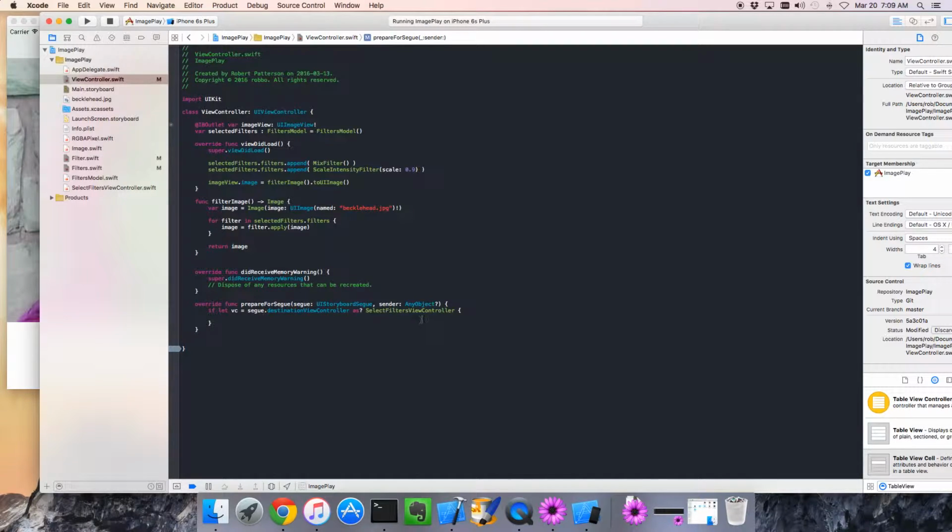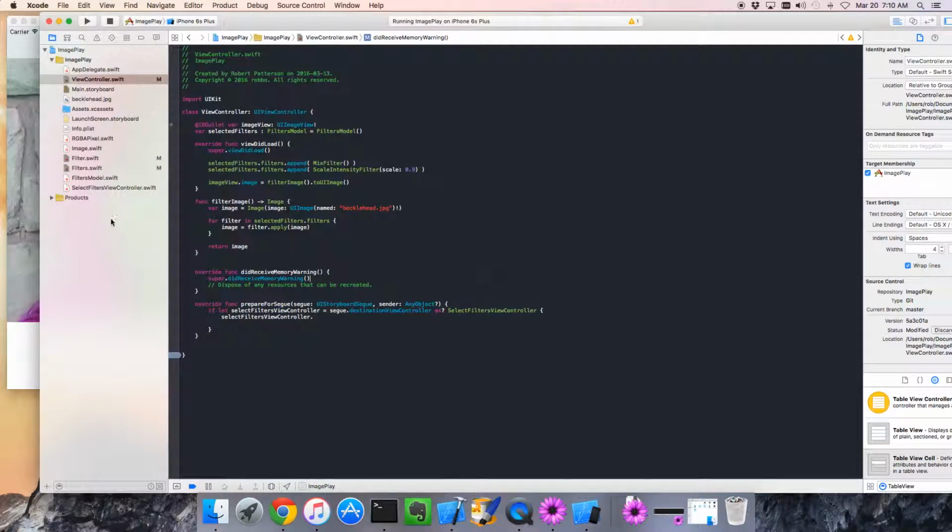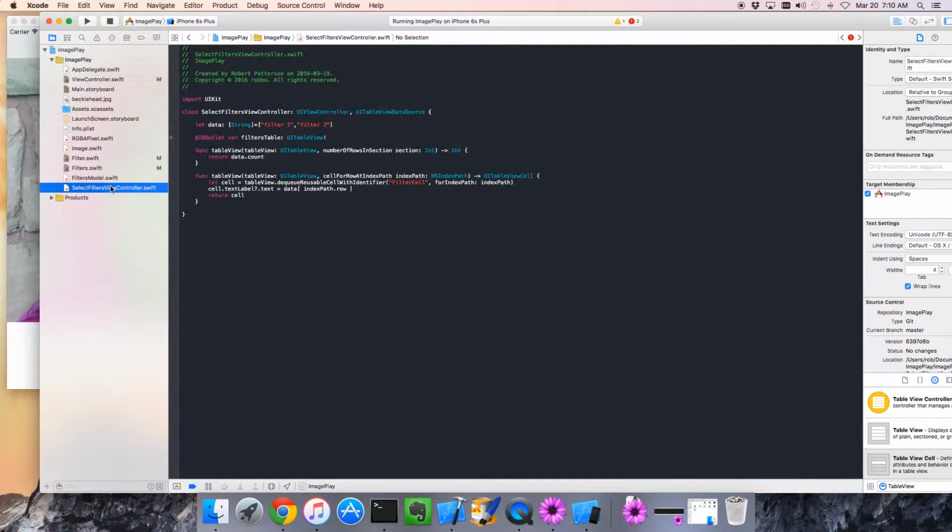As a matter of fact, to be more explicit, I think I'll call it a select filters view controller. Nice. What are we going to do with the select filters view controller? Well, we're going to have to add something to it first. Over here, we want to give it a reference to our filters model.